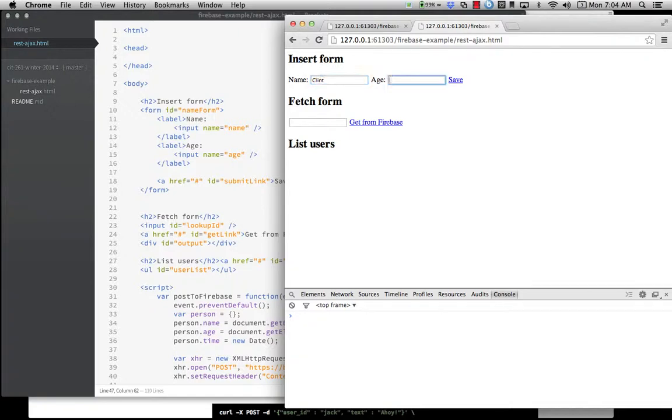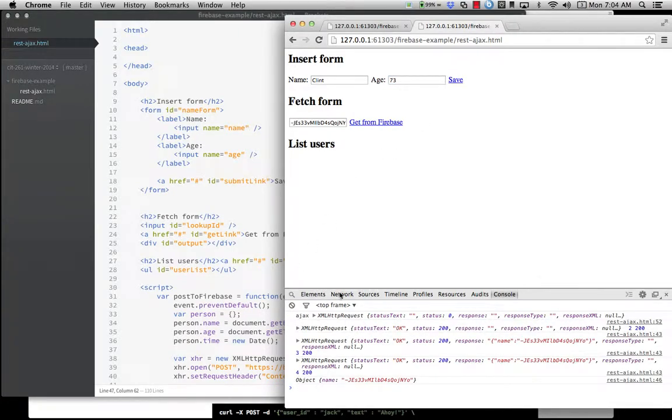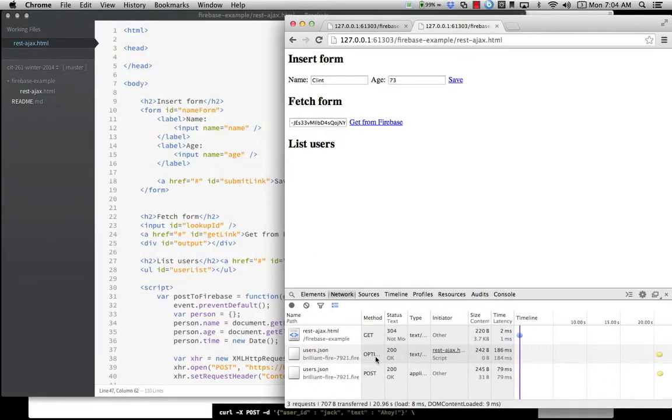So my name is Clint. My age obviously is 73, and I save it. And so down here, Chrome DevTools is built into Chrome. I really recommend you get familiar with them, and we can talk about them in class, office hours, things like that. Anyway, so here you can see that when I hit save, it did an options and a post.